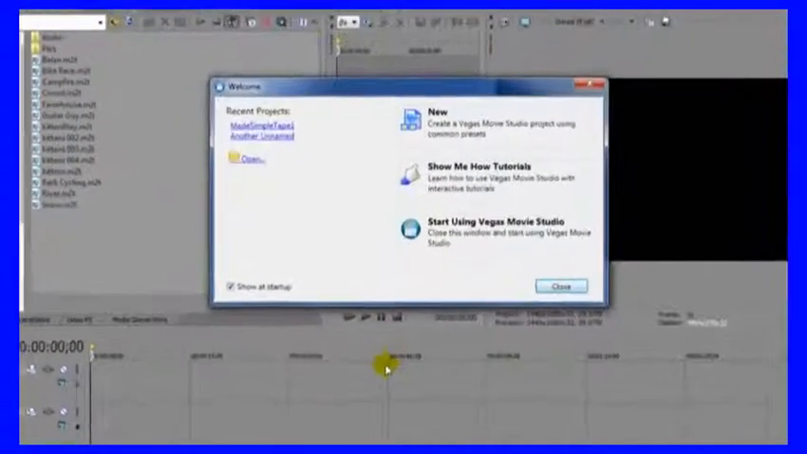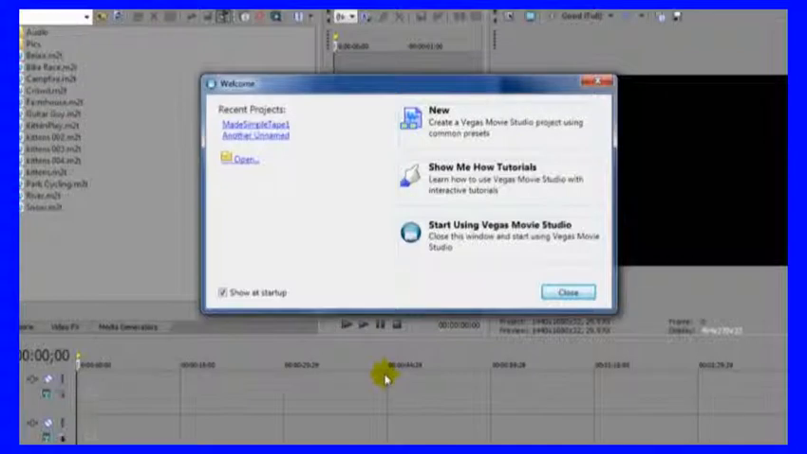And the first thing we're presented with is this welcome window here, and it's going to give us several choices about how we want to open the software. The first choice is to create a project using common presets. Well, we want to be the masters of our project. We don't want to fall into certain things they've decided for us, so we're not going to do that. Show me how tutorials. Well, we don't need those because you're watching my video here. We want to use Vegas Studio all on our own. We want to make our own decisions.